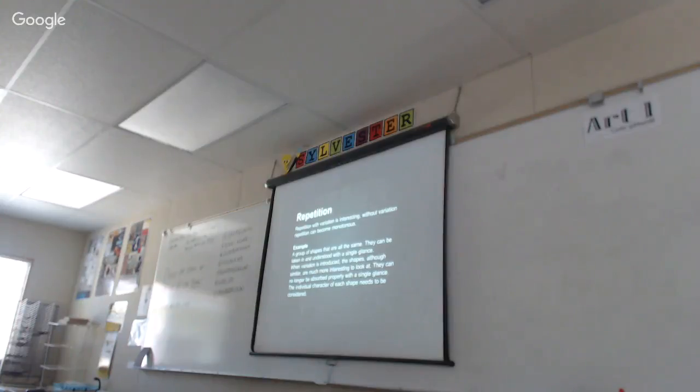Okay, repetition. Repetition with variation is interesting. Without variation, repetition can become monotonous. Example, a group of shapes that are all the same.